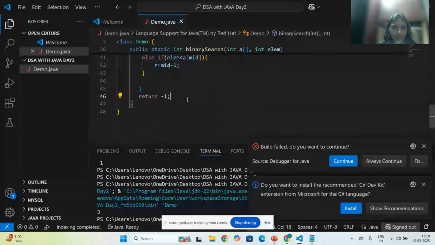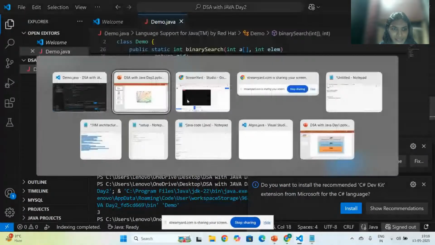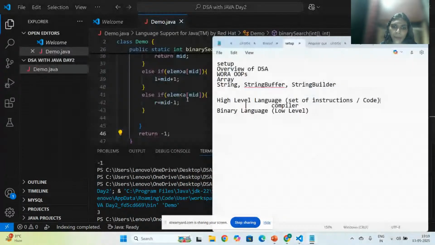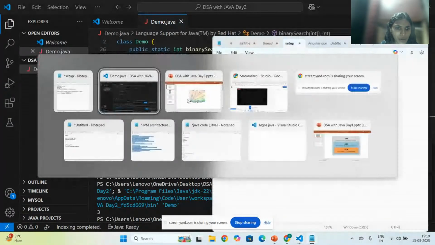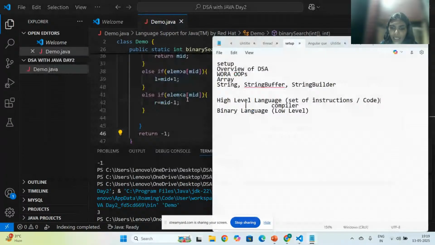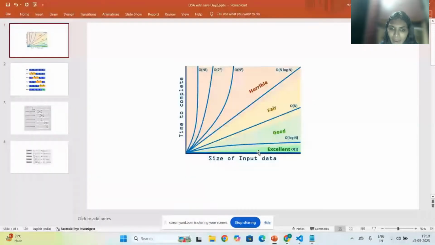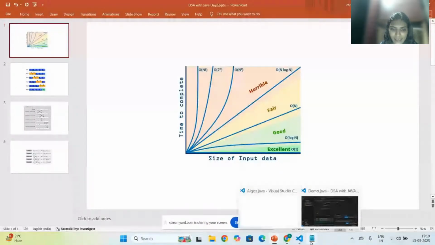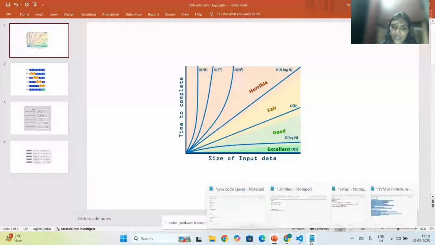So that was about time complexity. It is ideally how much time your program takes to execute with respect to the input you are providing. We represent that with the help of a graph between the time and the input data. So we can say that it is ideally the rate at which the time increases with respect to the input given.